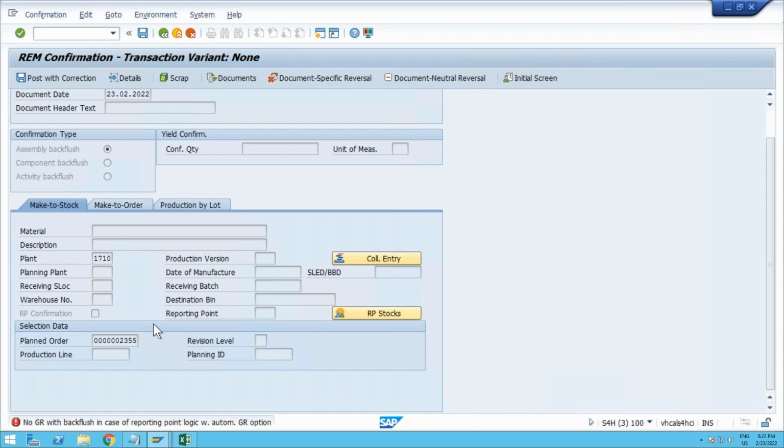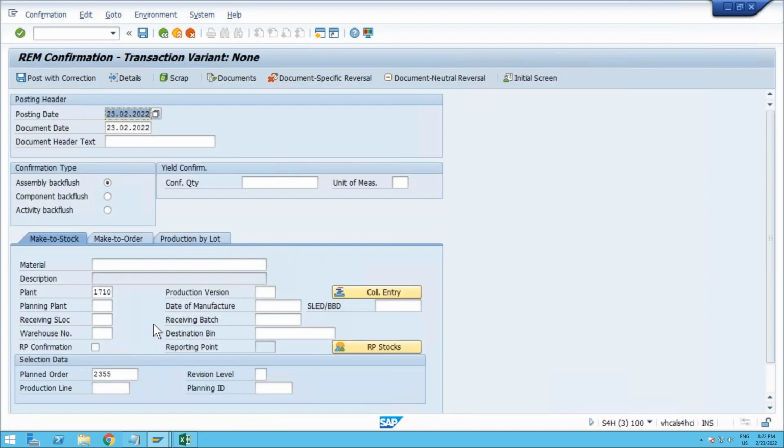So why is this coming? Okay, all right, that came, and I have the option of this plan order as 5 quantity. Production version is 001. There is no batch. Receiving storage location, I can enter as 171A.